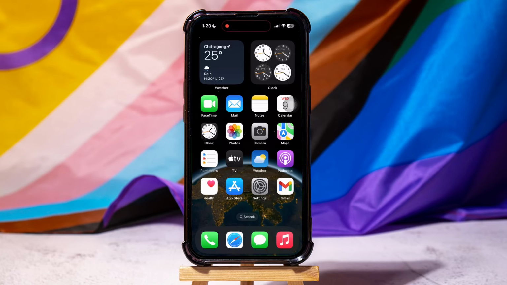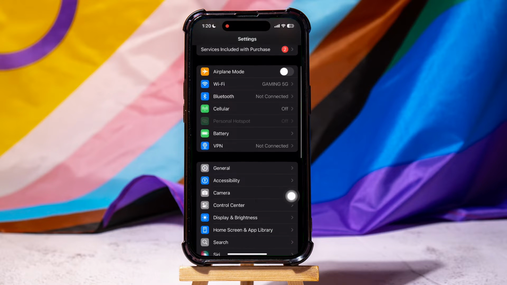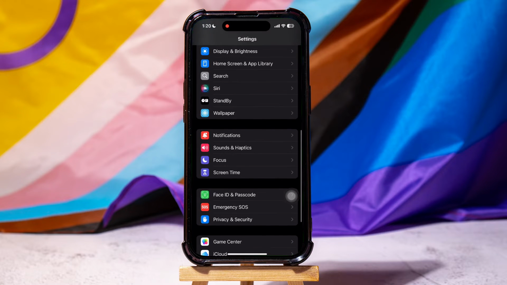How to turn on weather alerts on iPhone. To get started, first of all go ahead and open up the Settings application on your phone. Once you're here, scroll down and go to Privacy and Security.